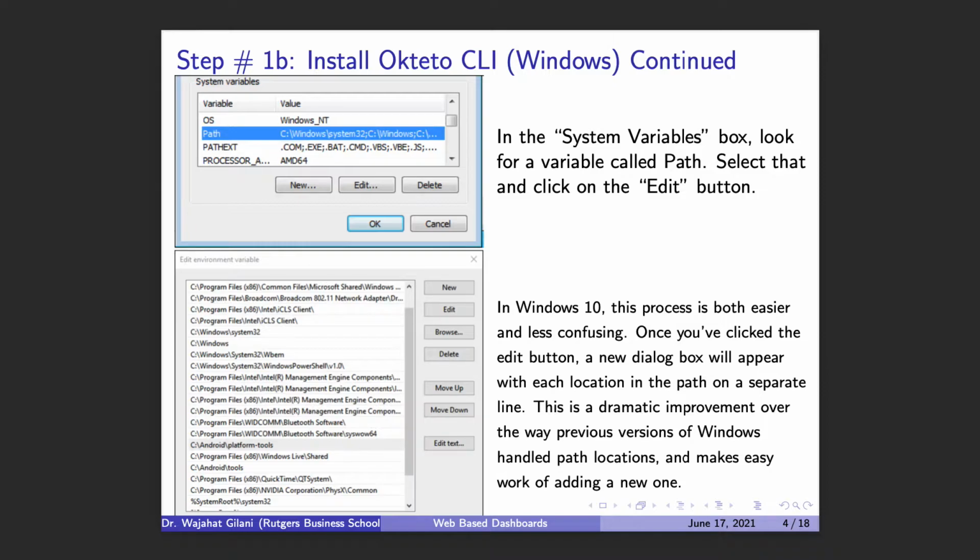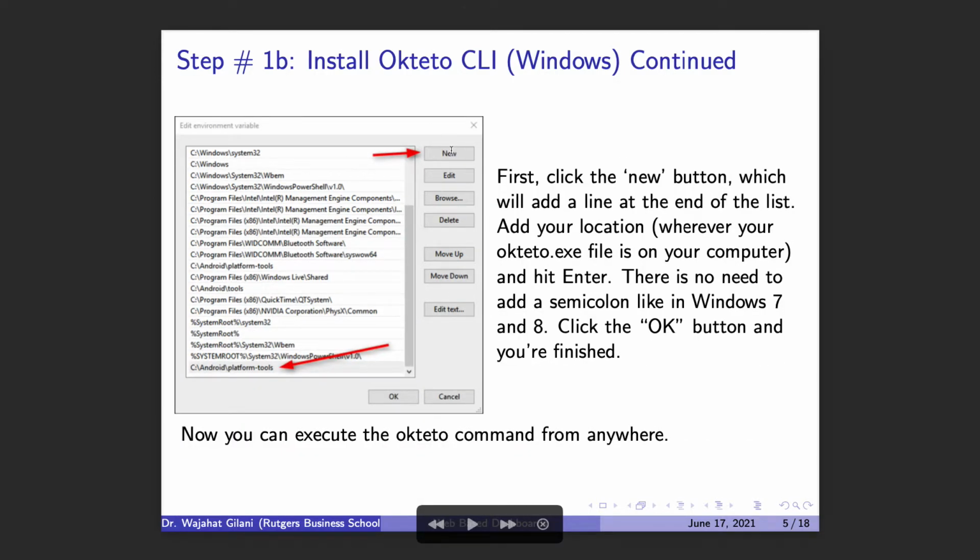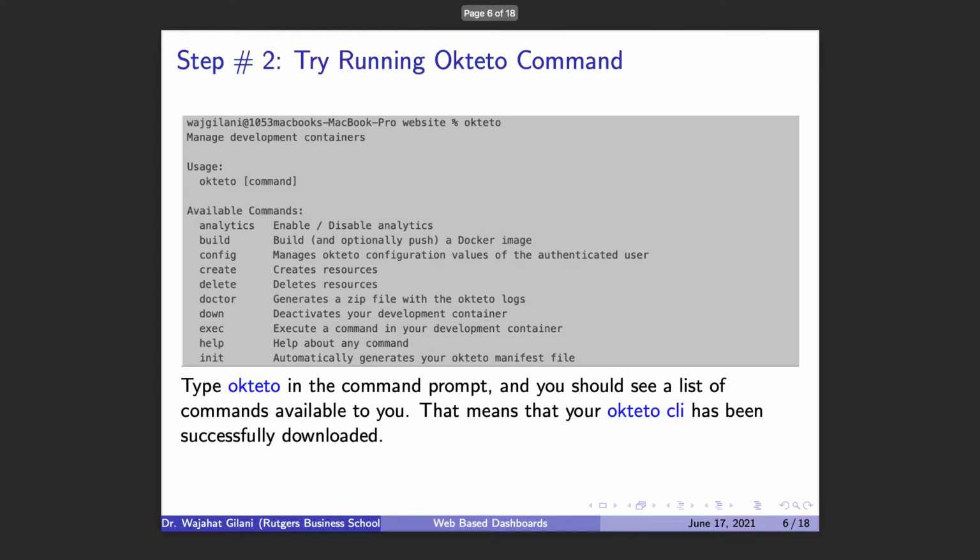So once you've clicked on the Edit button, this dialog box will pop up. What you want to do is click on New, and add a new location, right, a new location. This is where you add the location of wherever your Okteto.exe file ended up being when you downloaded it. You're going to have that path, click New and add that path, and then click OK. Then this new path will be part of your path environment variables. And for PCs now, just like Macs, you'll be able to execute the Okteto commands anywhere from your machines. All right? Now we're ready to rock.